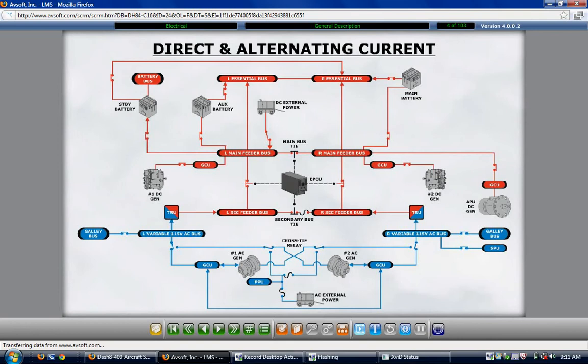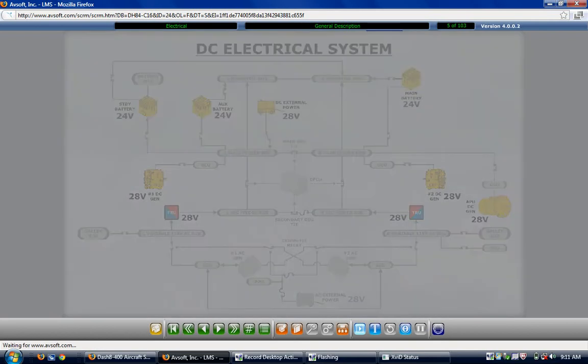The -8Q400 has two types of electrical generating systems. The main power source is the direct current or DC system. The DC system includes the battery system. The other system is the alternating current system or the AC system.